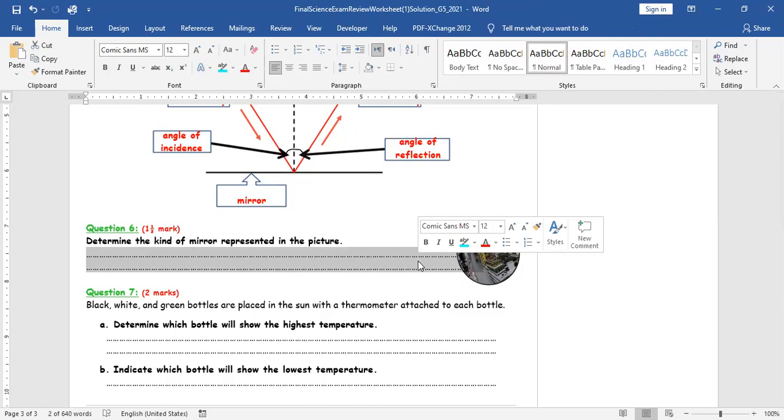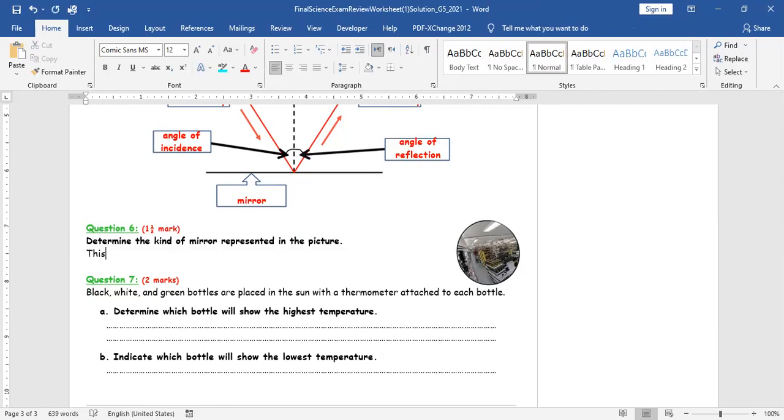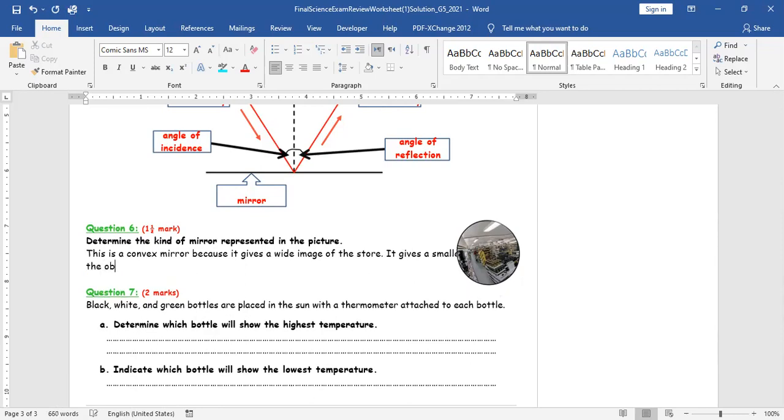It's the convex mirrors. So this is a convex mirror because it gives a wide image of the store. It gives a smaller image of the objects. So this is a convex mirror.